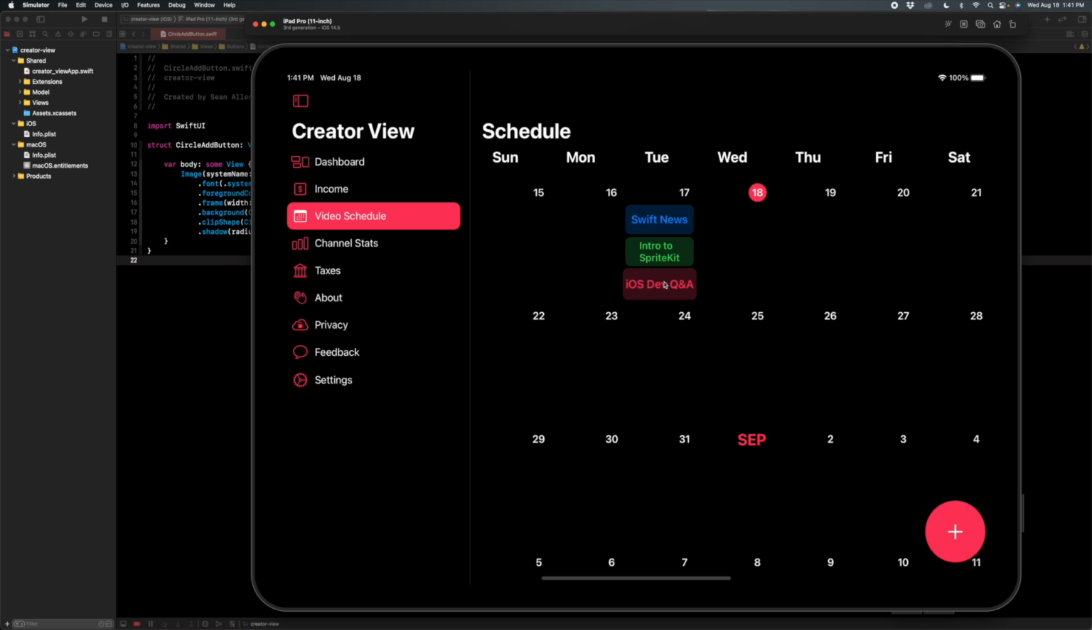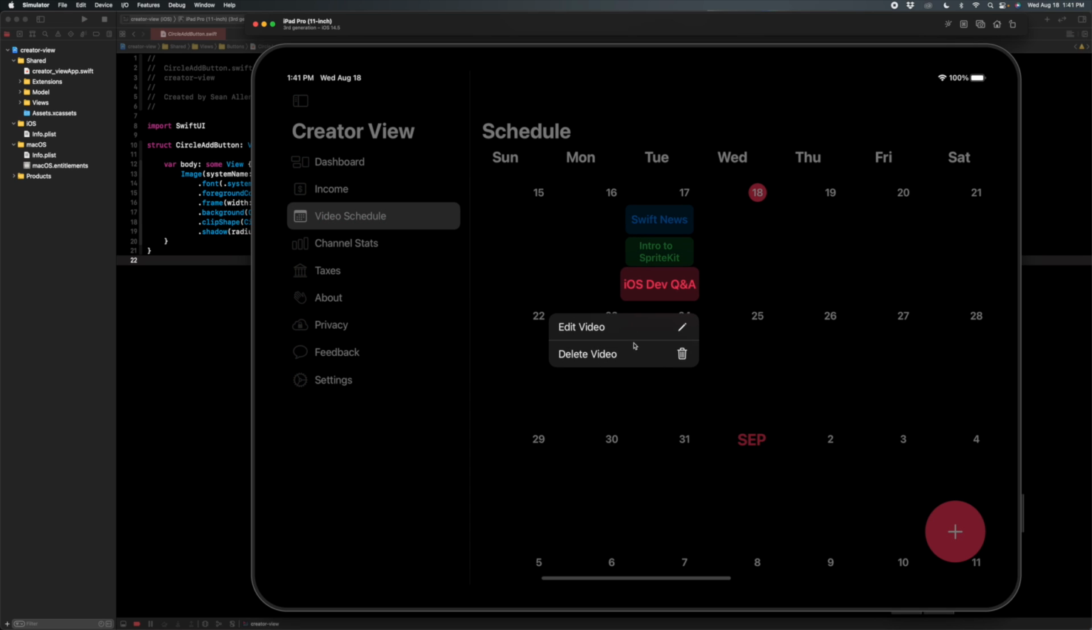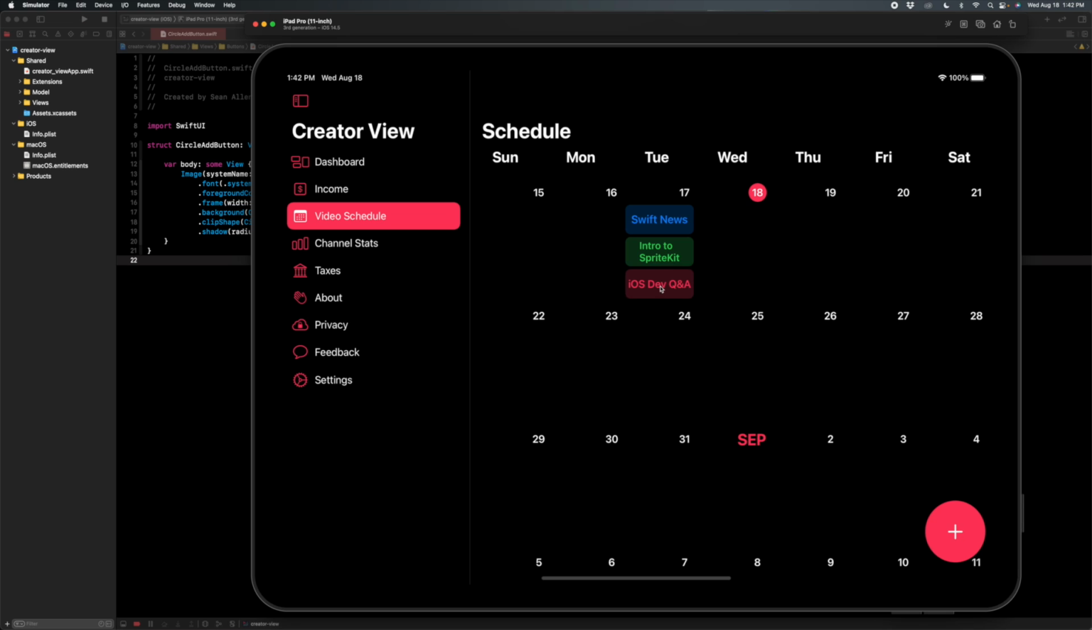And then you saw the context menu, right? If I want to edit or delete a video, that's not in place yet. Well, I think delete's in place. Let me delete the ISF Q&A. Yep. And then you see the animation, and I can move Swift News around. So you see, I wanted a real quick calendar, super basic, just drag and drop, add, delete, with some basic color coding for the scheduler.